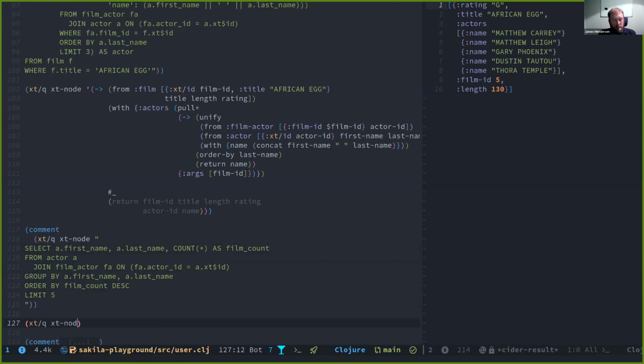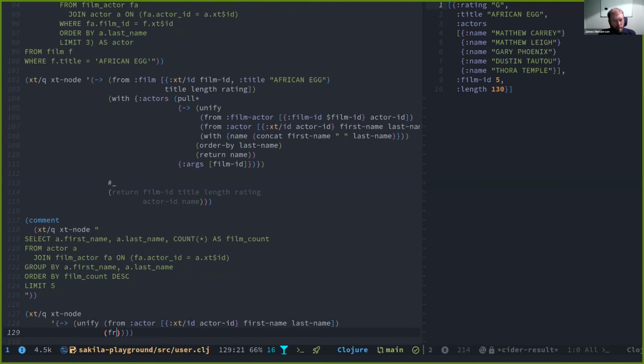So again, for us, this means introducing another operator, which is the aggregate operator. I'll start off with a unify. We'll grab it from actor. In this case, we need XTID actor ID. We want to project out their first name and their last name. We then want to introduce film actor into the bag. So we'll bind actor ID so that it joins against the actor table.